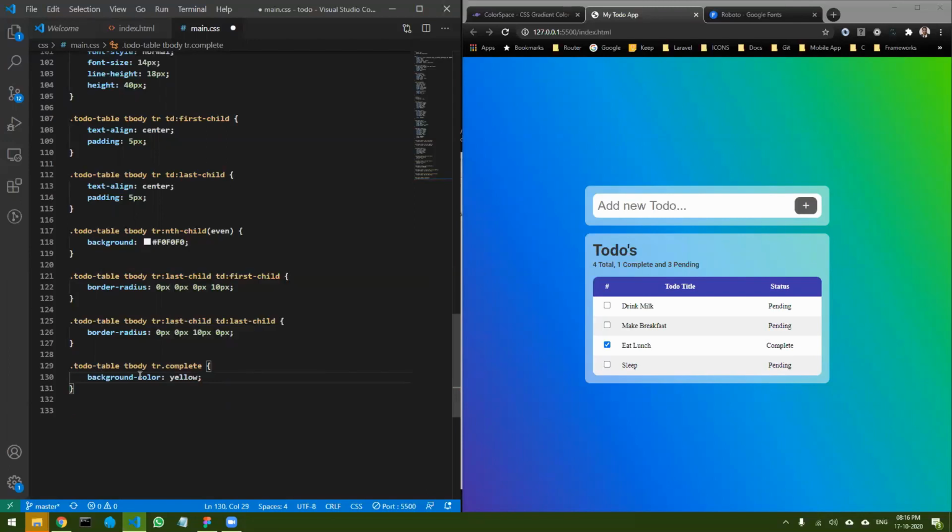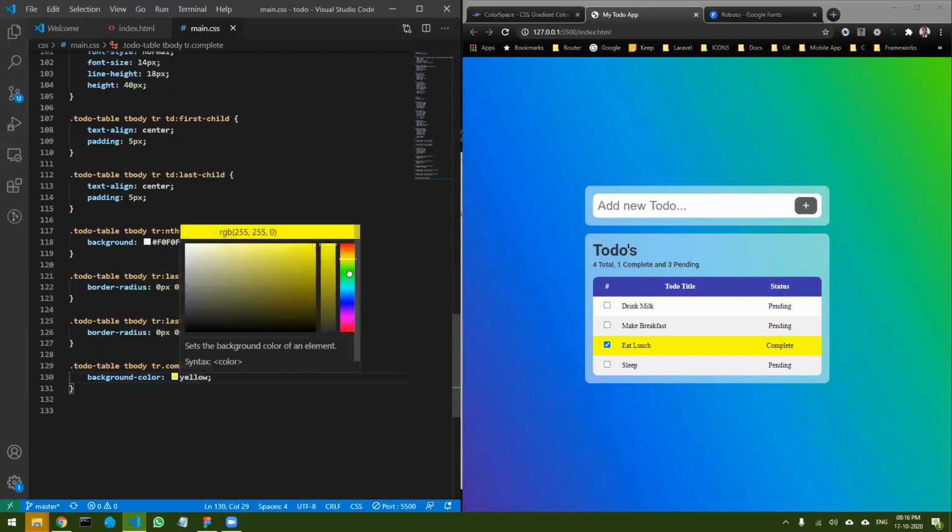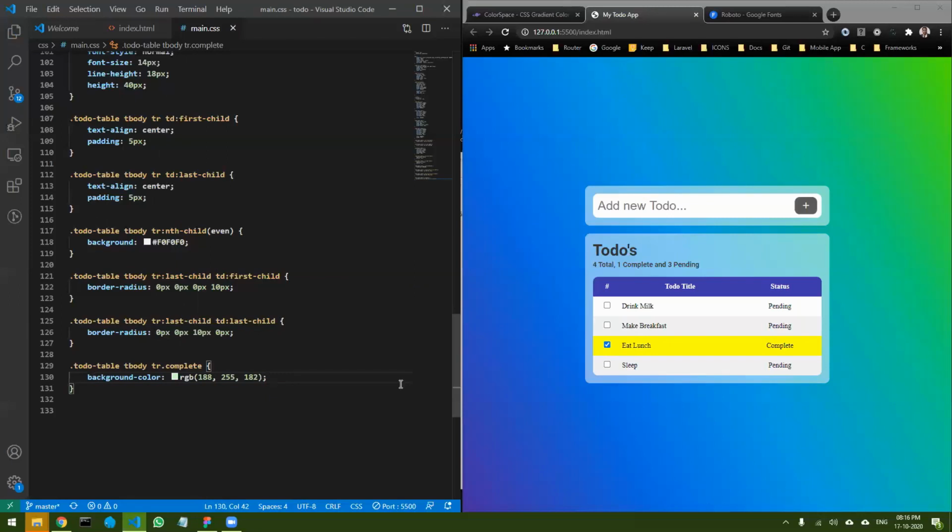Let's start with yellow, and I think that is a bit too much. So let's go to something a little more greener. Okay, and save it. And I think this is fine. So whenever a task is complete, I'm going to make this green color.